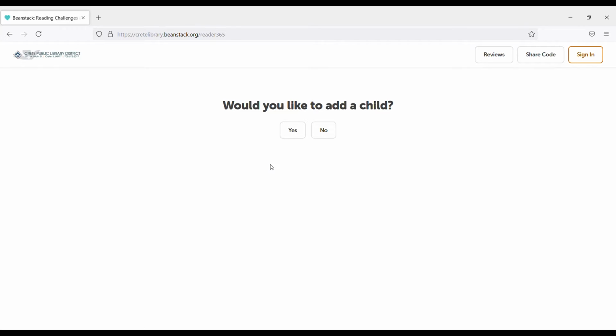All right, the next screen says, would you like to add a child? This is how you're going to add your kids onto your account. The kids need to be registered under an adult's account. So the kids won't have their own separate accounts. They'll have their own pages under your account, but they need to be registered under an adult's account. So would you like to add a child? We are going to say yes.